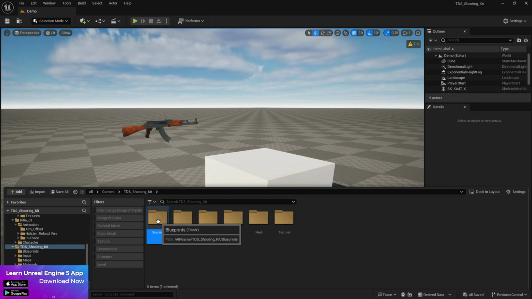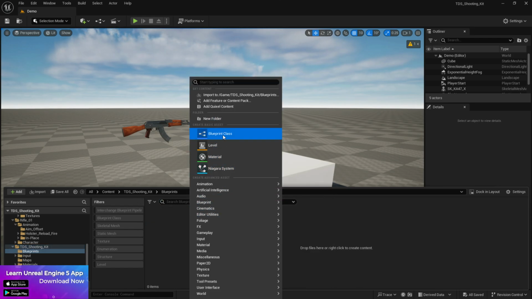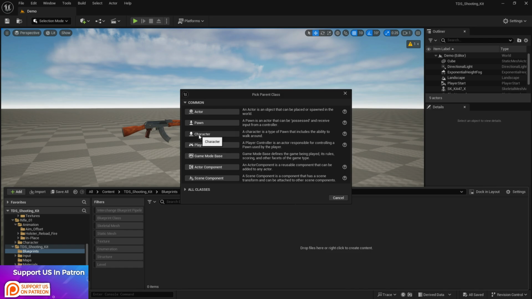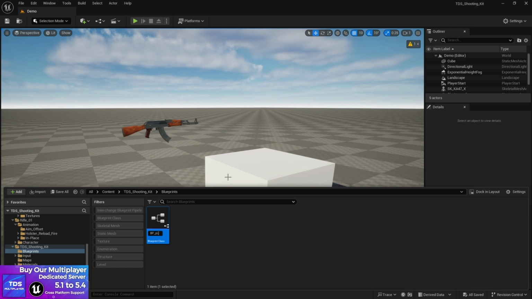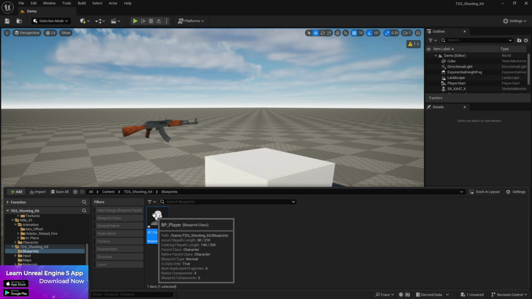First I will go to the blueprints, and inside of blueprints we'll go to the blueprint class, then we'll go to the characters. Now we can give it whatever name we want, so I'm going to name it BP player. Double click and open it.